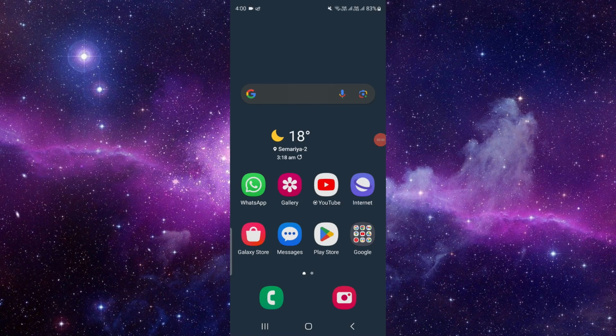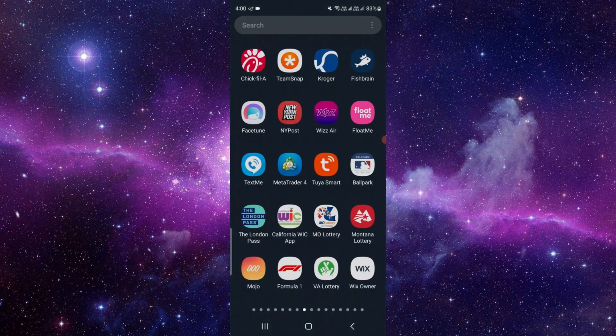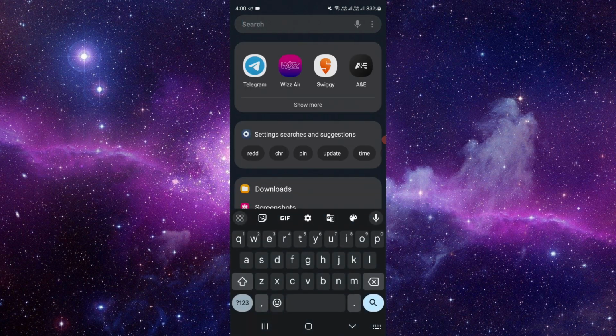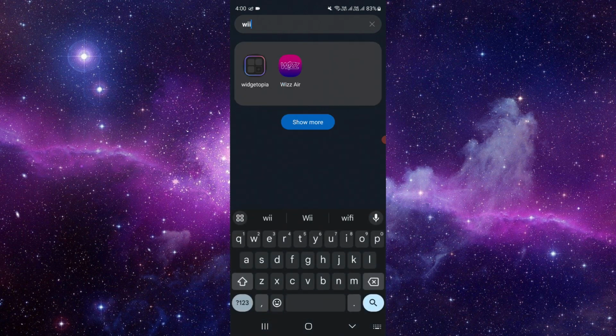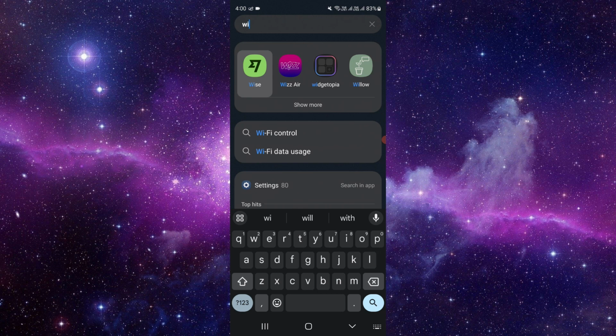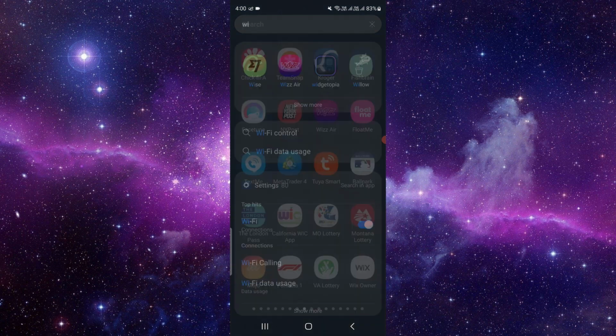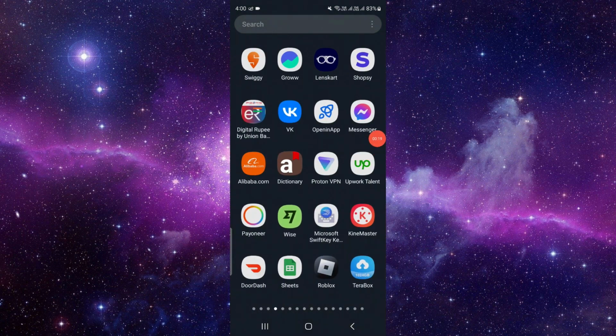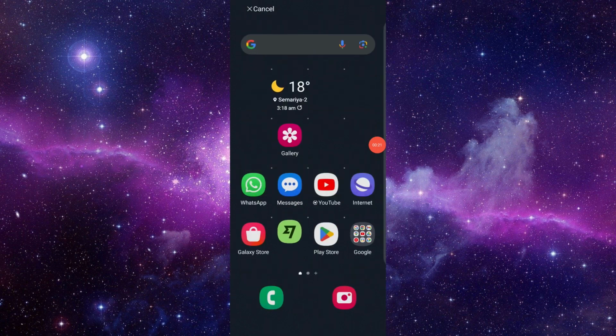In today's video I will show you how to fix WhatsApp not working. So let's get started. Here I will just search for the app. Press and hold it here to locate the app. Press and hold it here, same.